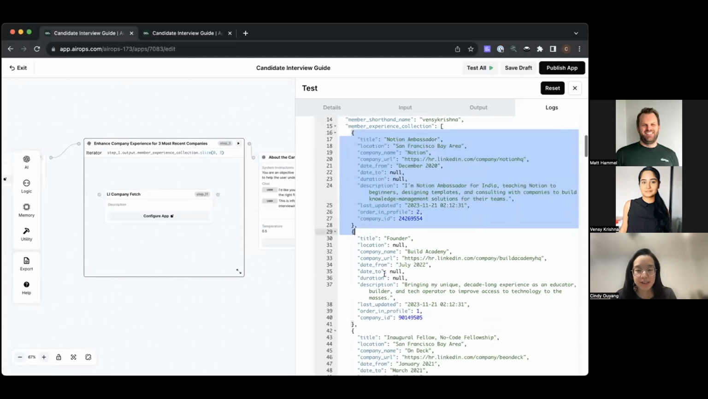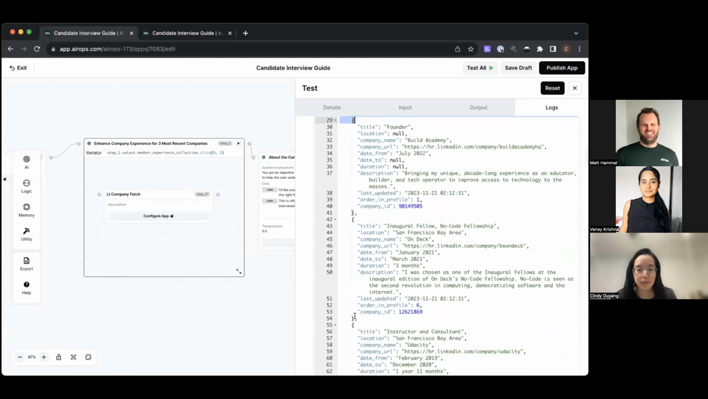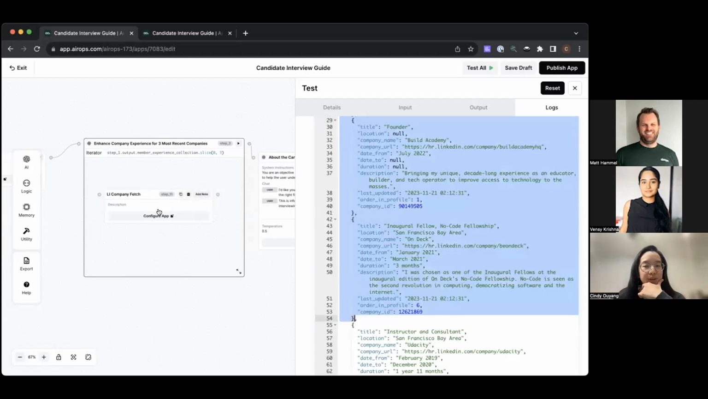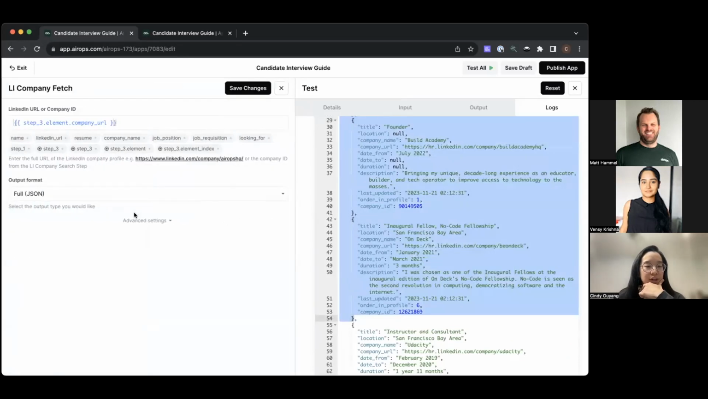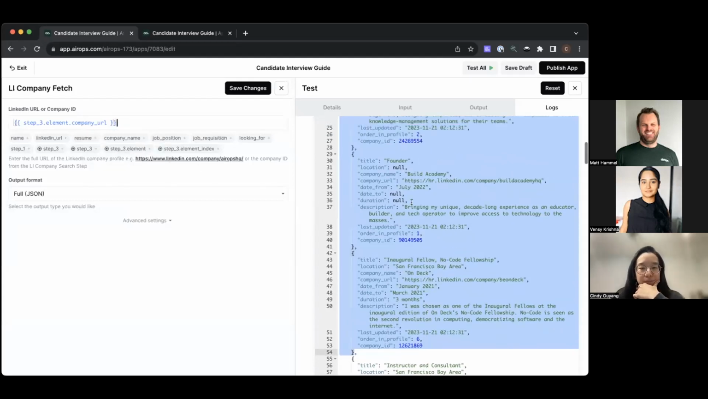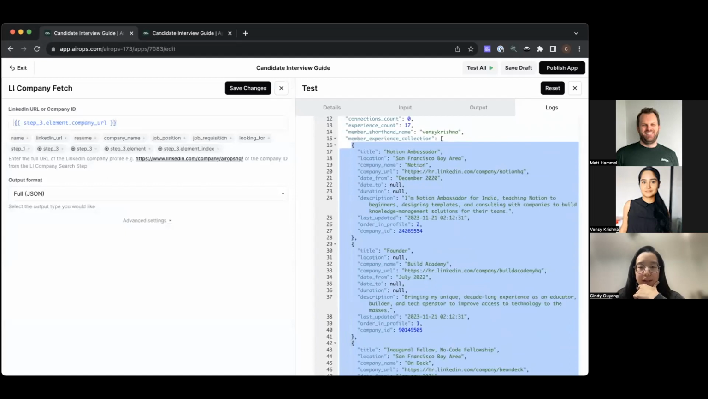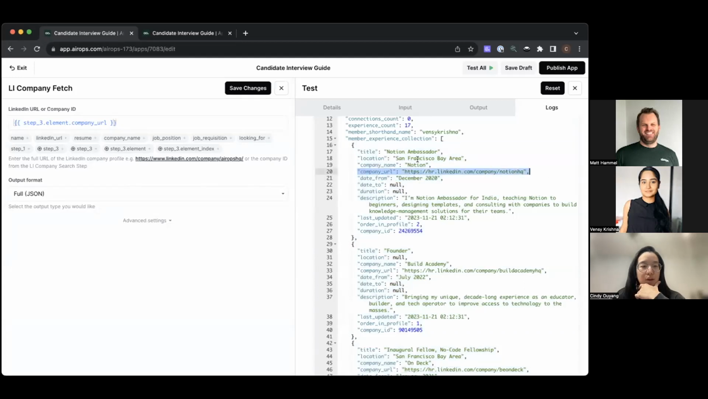So really what we've passed here is a list with these 3 objects here. And we're going to grab more company information with the LinkedIn company fetch step. And here we just need to pass the URL. And if you'll notice, the URL is provided here in the actual input. On the right-hand side, you'll see, okay, company URL, this is within the object. What we want to do is pass this piece of information into the LinkedIn company fetch step so we can get the company information.